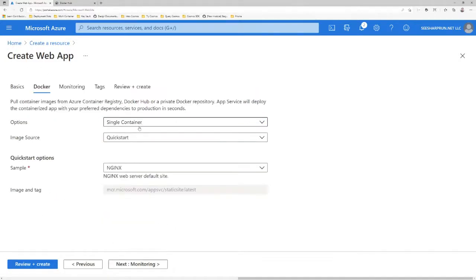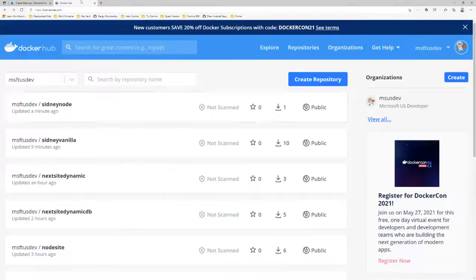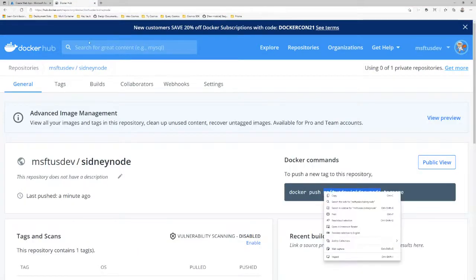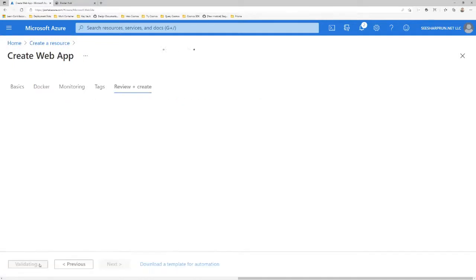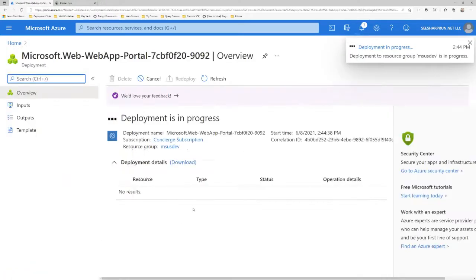I go to the Docker step. This time I'm going to choose Docker Hub. msftusdev/sydney-node. Let me make sure I type that correctly. I'm known for mistyping things. Copy that, paste it, hit review and create, hit create, and it's deploying.